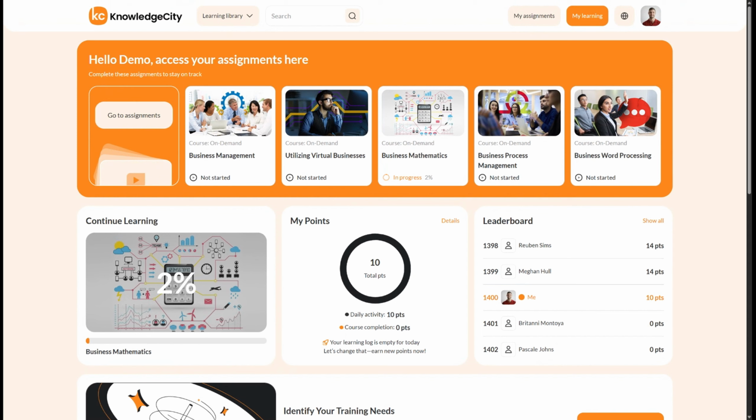That's a look at the key features of your My Learning dashboard, designed to guide, motivate, and support your growth every step of the way.